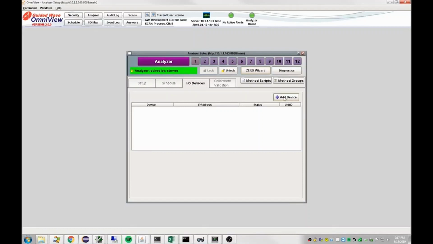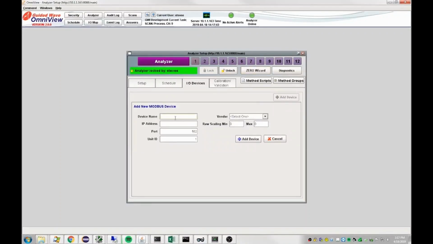I'm going to click Add Device. I'm going to give this I/O device a name. And I have to select its type, essentially. We call it a vendor. This device is going to be a generic 32-bit device. 32-bit means that you can write floating point values to it.